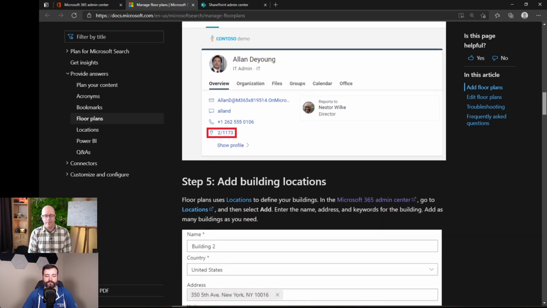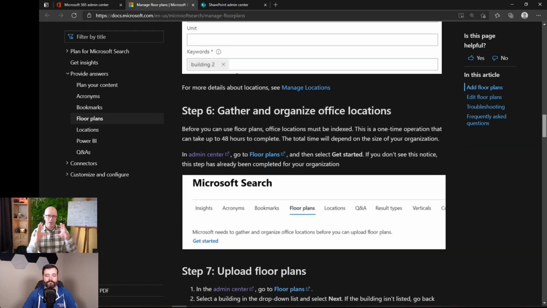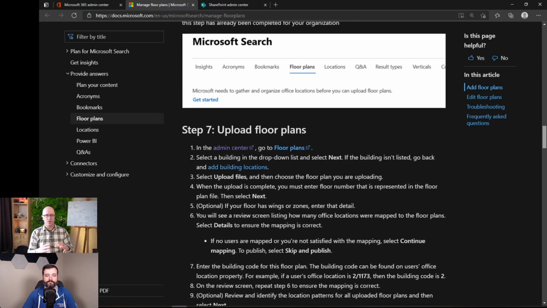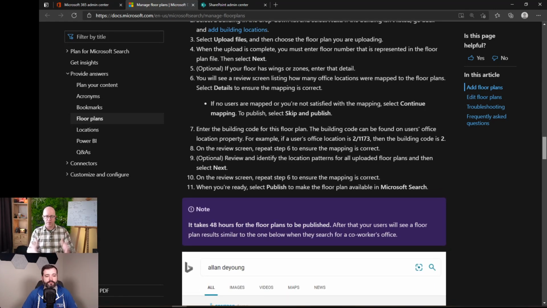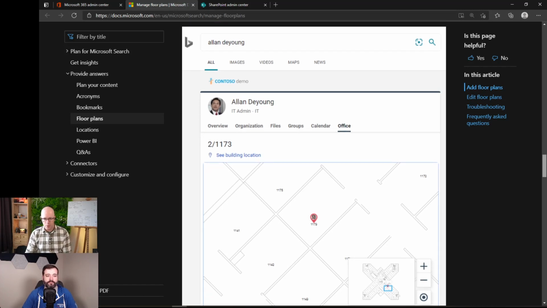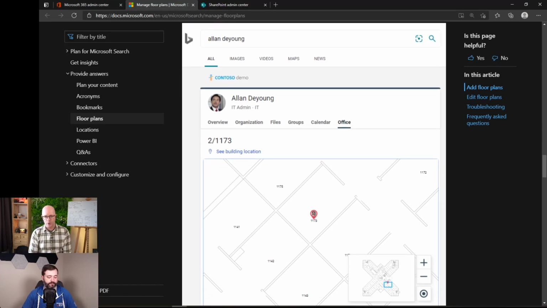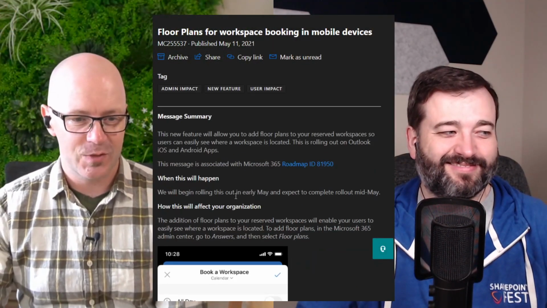My suggestion, to help people prepare to come back into work, is that maybe you just center their efforts around floor plans for these bookable workspaces. Just get those sorted and then have a plan to deal with the rest later on, because this will really help. Quite a few steps there. It's leveraging Microsoft Search and the floor plan capability and being surfaced in the mobile app. So that is coming out, rolling early May, so it's actually here-ish, now-ish. Expect to be complete mid-May.